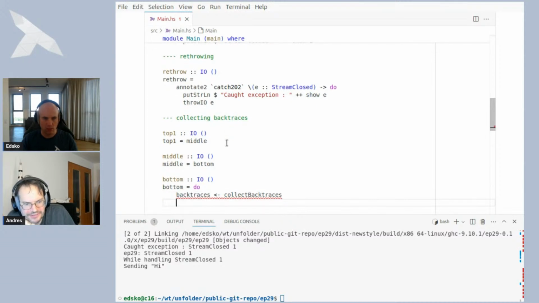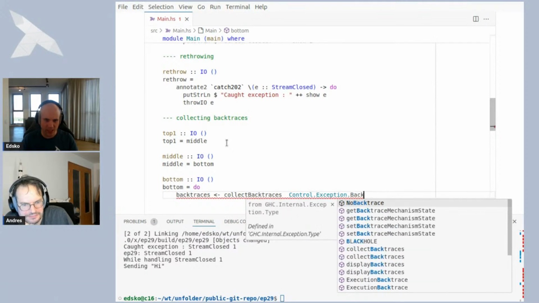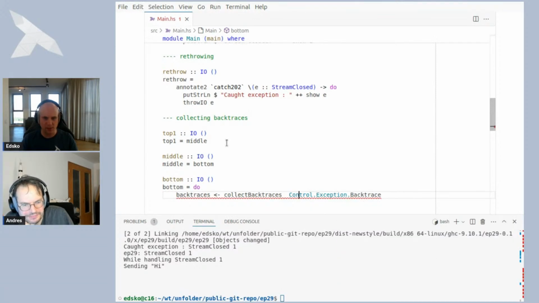Again, from Control.Exception? It's slightly lower level. It might be Control.Exception.Backtrace. I think there's a couple of submodules there, and the most important functions are all re-exported from Control.Exception, but not everything. So it might be that this is slightly lower level. I'm not 100% sure. Check those.